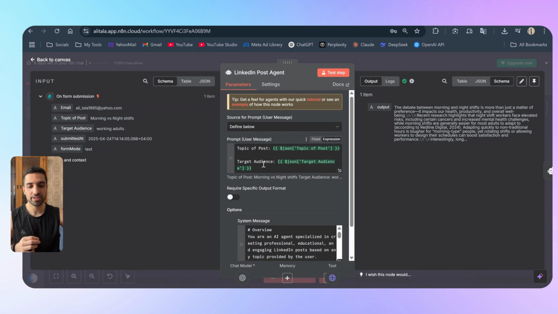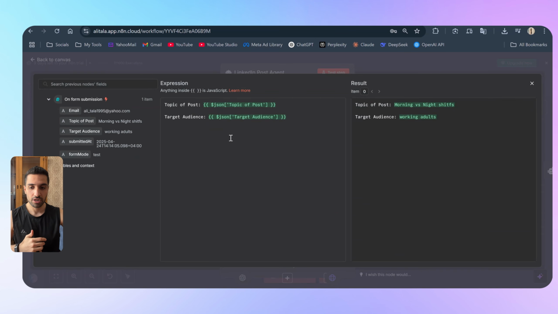So here we are feeding two things from the form submission, which is the topic of the post and the target audience. If I open it here, you will see better. So these data are coming from the form submission. Once the form is submitted, we will give it to our agent, which is the topic of the post and the target audience. And here we are using the expression for that. Basically, it is a drag and drop from here, and this is the result. So now our agent has the topic of the post and the target audience.